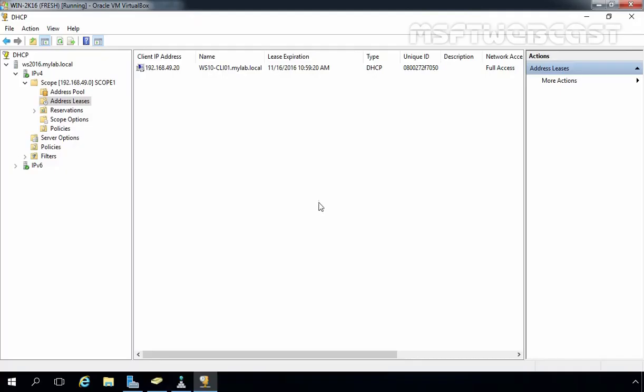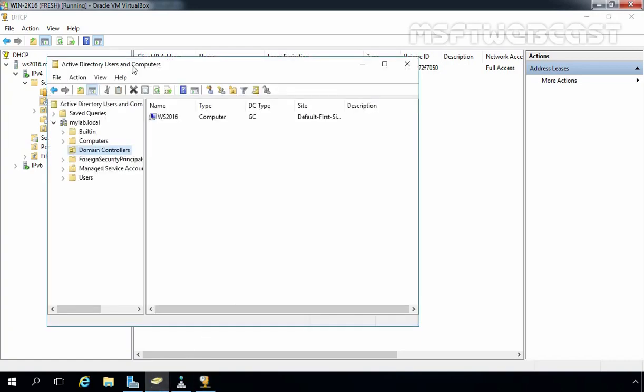Now let's move to our Windows Server 2016 domain controller. Let's open Active Directory Users and Computers snap-in and then click on the Computers container. Here we can see we have one computer account named ws10-cli01 and that is our newly joined Windows 10 client PC's computer account.